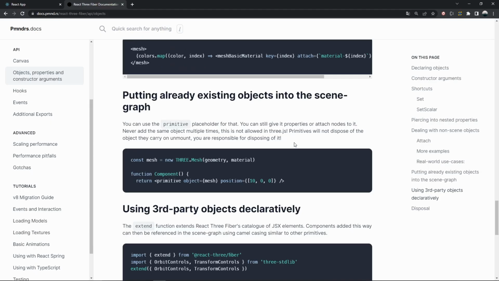For completeness, I'll mention the primitives will not dispose of the object they carry on unmount. We are responsible for disposing it. So all of this means that to release the resources that Three.js allocates to this object, we would have to call the dispose method on our mesh object whenever we unmount the component. But we don't really have to care about it for our simple project because the mesh that we are injecting in the scene will never leave the scene, so we don't have to deal with this.